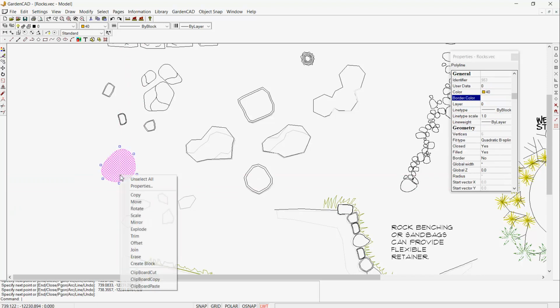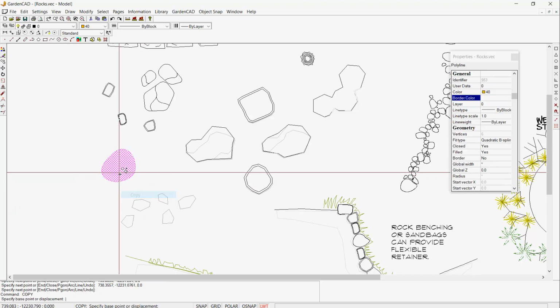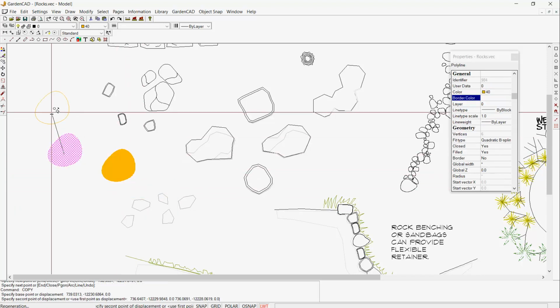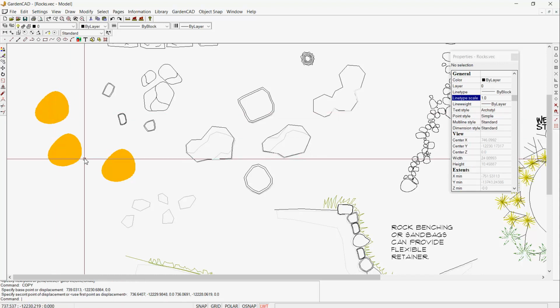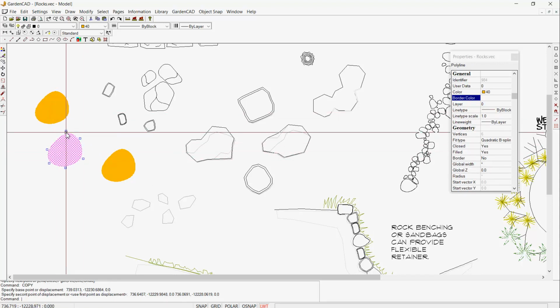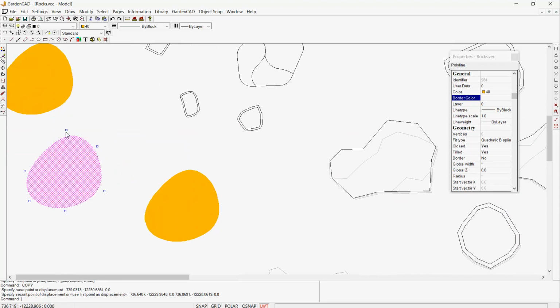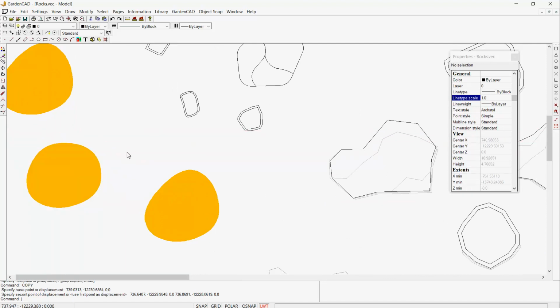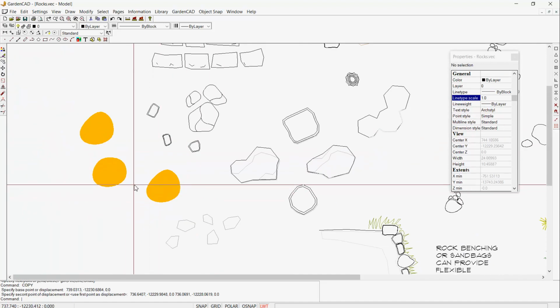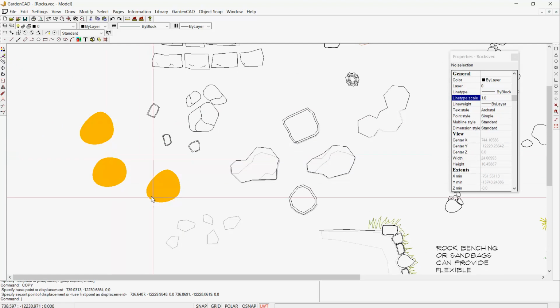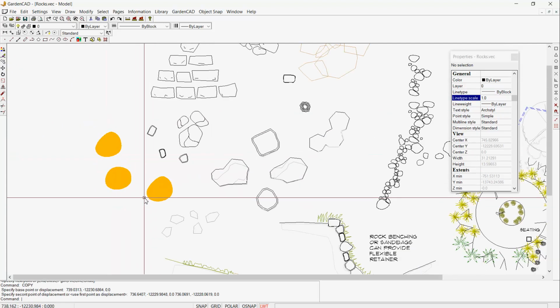So now we could copy it from there to there to there. You can also edit it because it's a polyline and just change its shape a little, click on one of the vertices and move it into a new position. So someone might be moving through there, and can you see you can have different styles of stones.